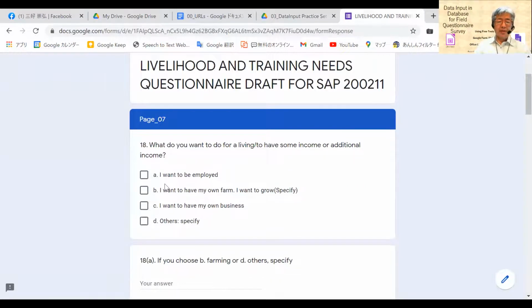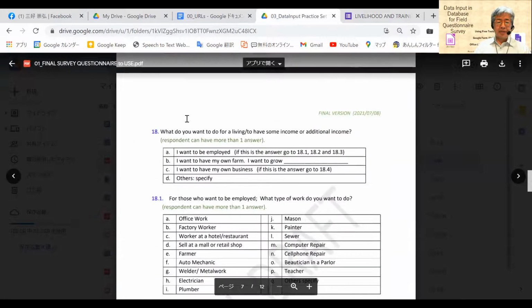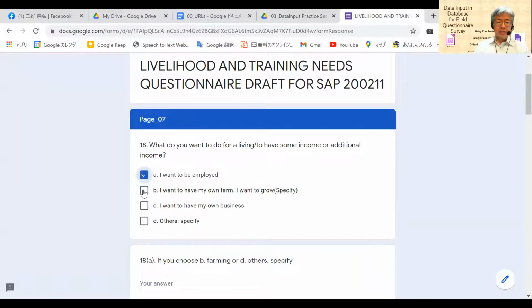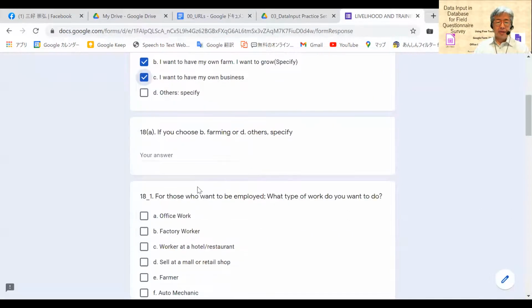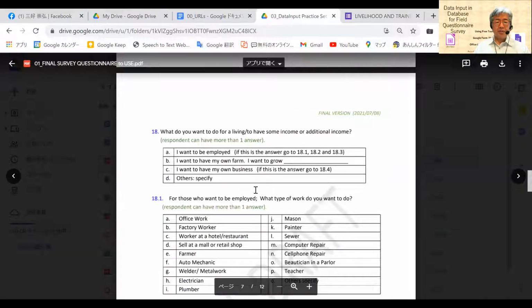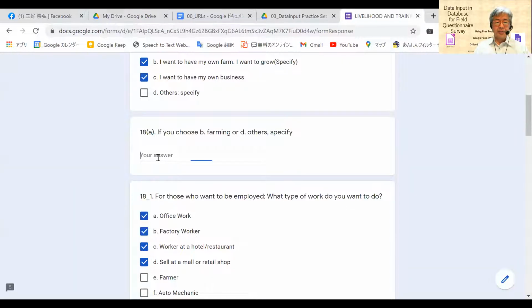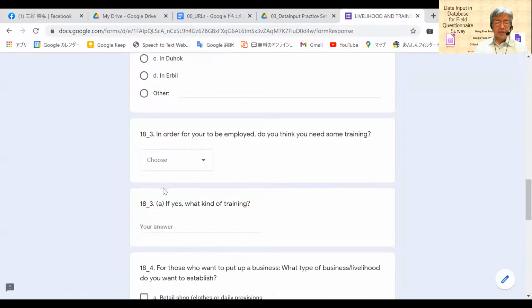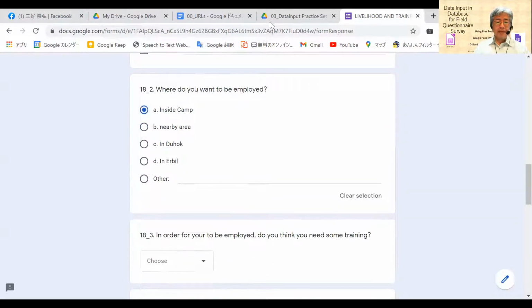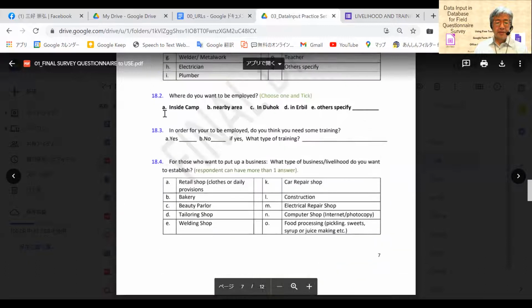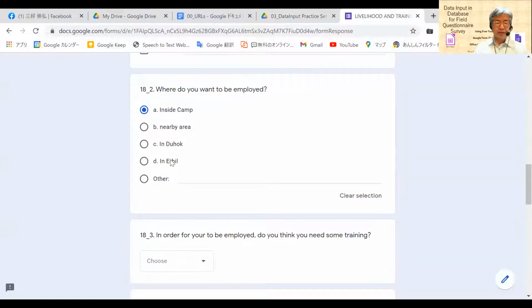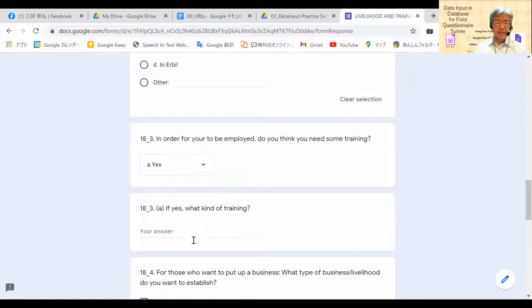And what they want, the living or some income option. So respondents can have more than one answer, which means you can just do it here. Then here, there's some information to specify, you can just specify here. And I just go on to the next. In the 18, the same number. This number is of course the same as here.